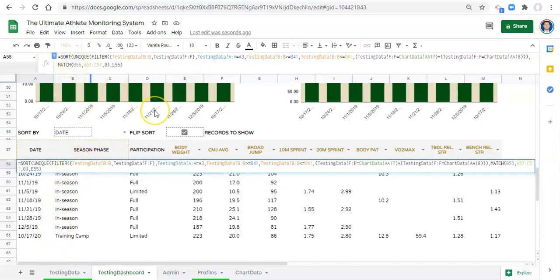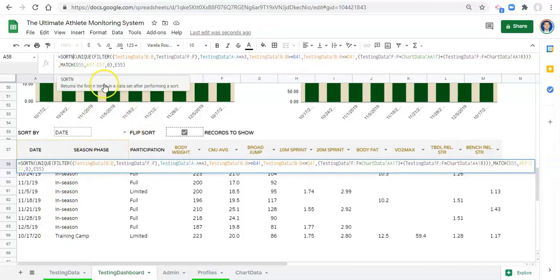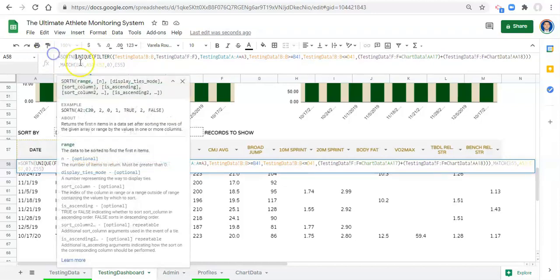We can change this function to be sort n, which works almost the exact same way, except we need to give it information about, we pretty much tell it how many records we want to show. So imagine you have 1,000 records and you only want to show the top 100 sorted by date, or whatever it might be. You can do that using this function. So let's walk through this a little bit.